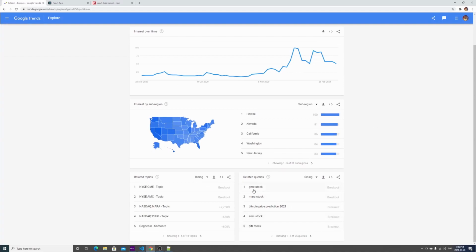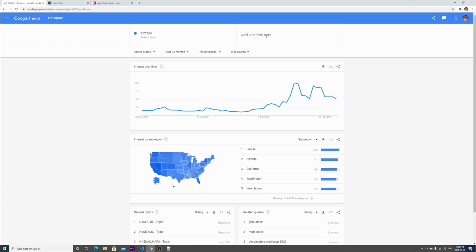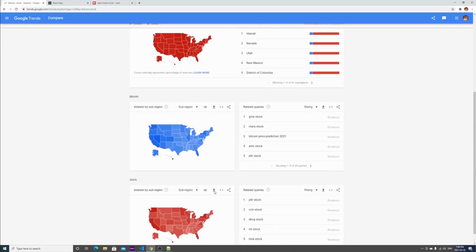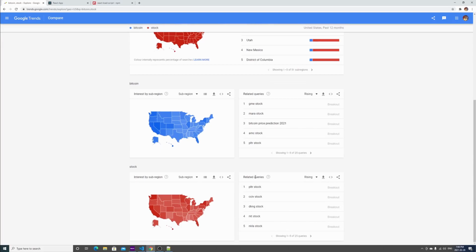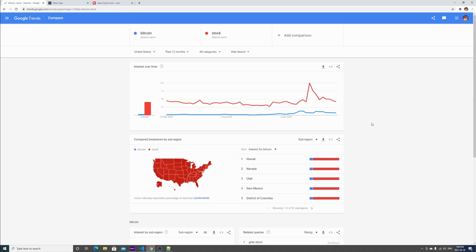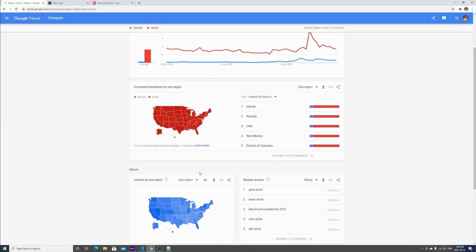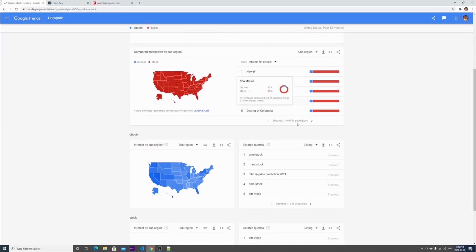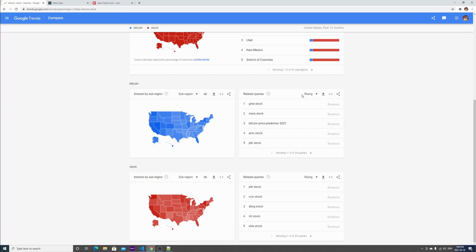So here I can see I have a related topic. As soon as I have the second keyword, stock, so let's go back to stock, and we don't have a related topic anymore. We have related queries. So what it does is basically the time series with comparison, and then the geomap with comparison. Then it does related queries for the first keyword and related queries for the second keyword. So first keyword Bitcoin, and then stock as well.